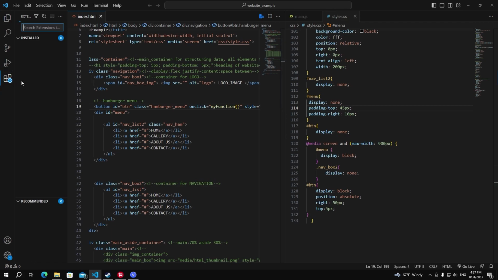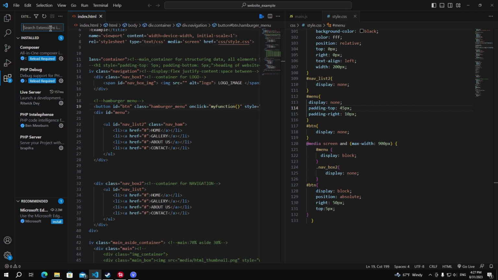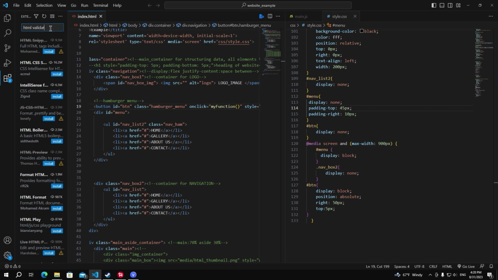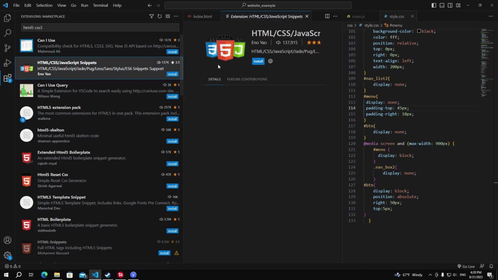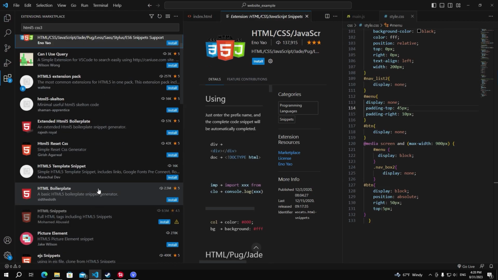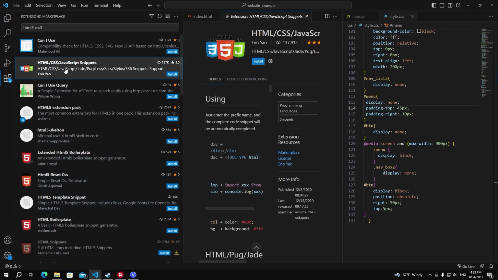After you open the Visual Studio Code, you need to go into extensions, and here in the extensions, let's type HTML validator. We can use this one, or I don't know which one I have installed, but whatever you use, you can just click here on this one, HTML, CSS, JavaScript snippets, and just install this one.